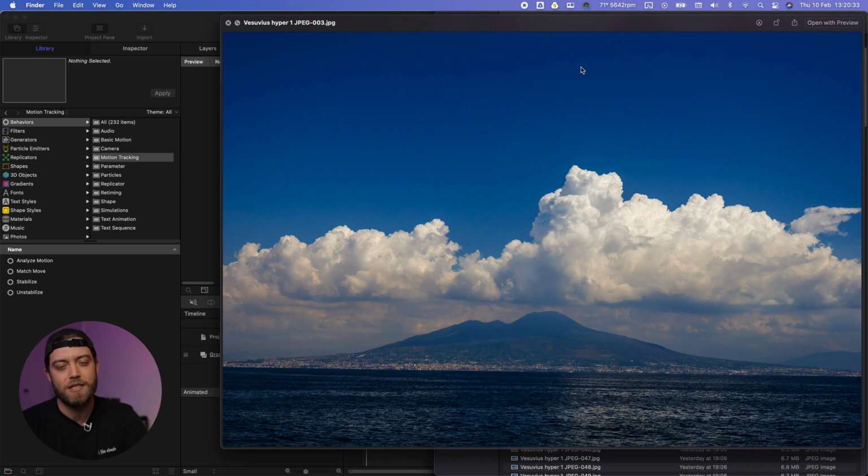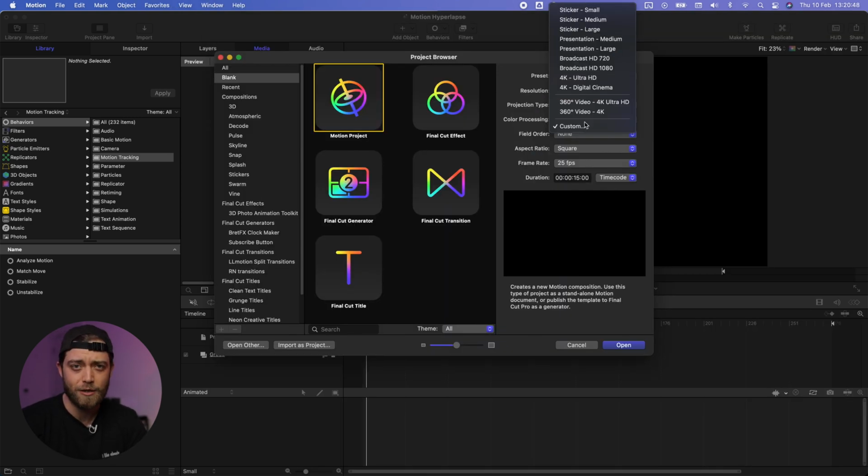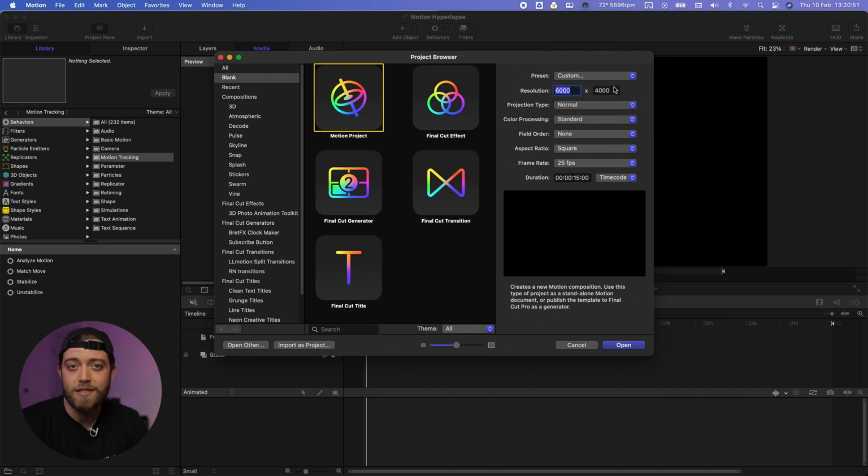So let me run you through how this works. As you can see, we have our sequence here. I color graded these raw files and exported them to the JPEG sequence that you have on screen right now. I create a new project in Motion using the pixels of the photo, so 6,000 by 4,000 pixels. Make sure the pixels are square, not 1.5, because you'll get a weird aspect ratio. And I also set the project length to the number of frames, or the number of photos, that I've got.